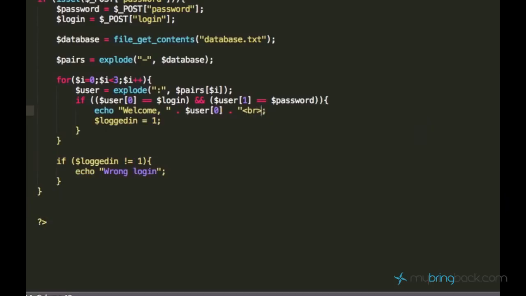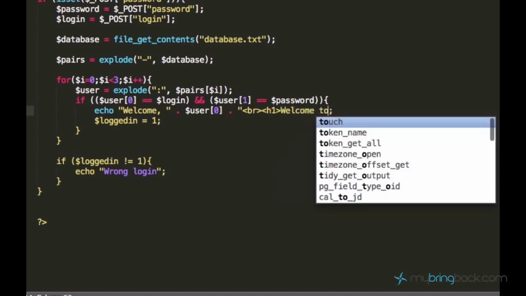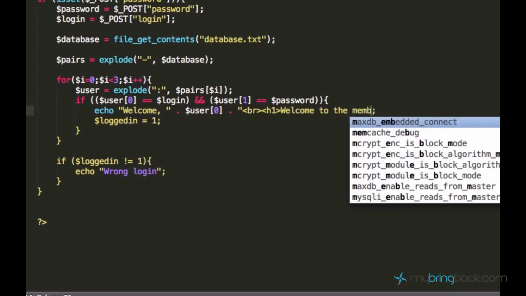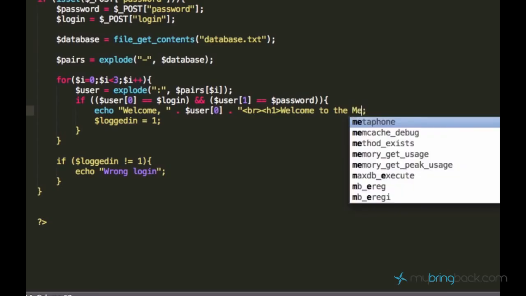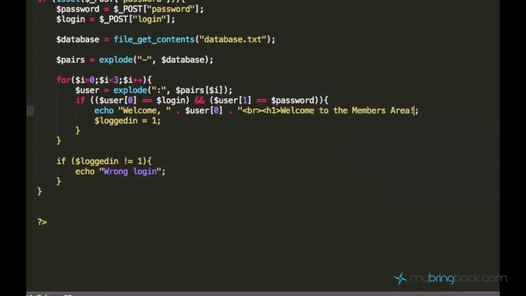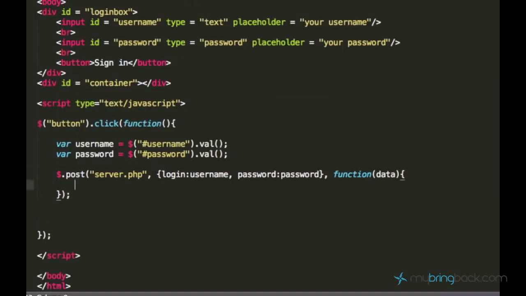So I'll add a break here and an h1 HTML element saying welcome to the members area. This is the message which will come from the server, and now let's see how we display this message. First, let's check if it is not a wrong login.